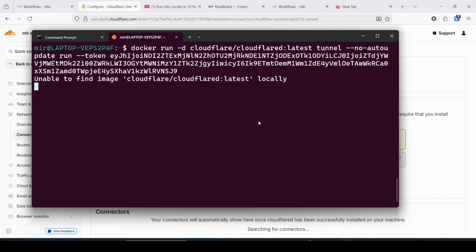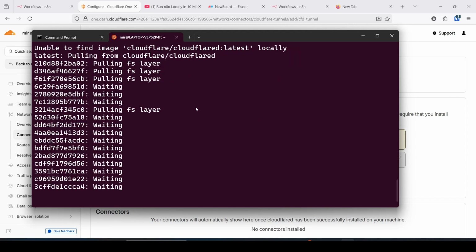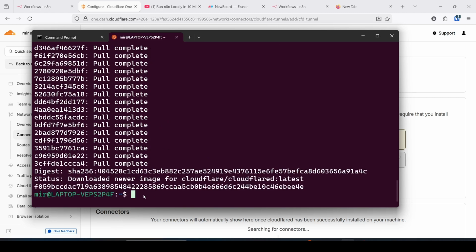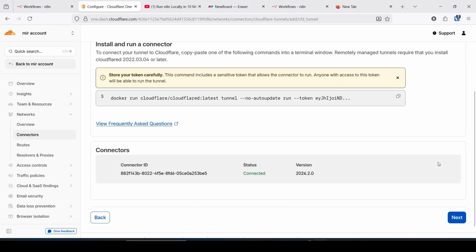It is installing the Cloudflare Docker image on your local machine. Wait a little bit. It is downloading the Cloudflare image and running the container on your local machine where you have installed n8n on your PC. It is done. Then click on next.